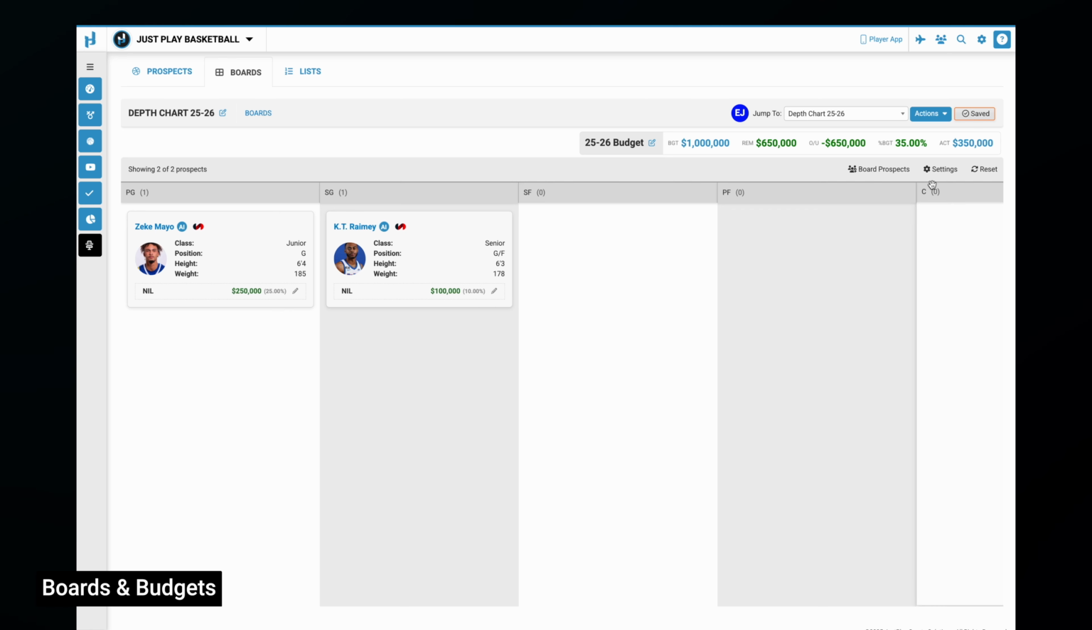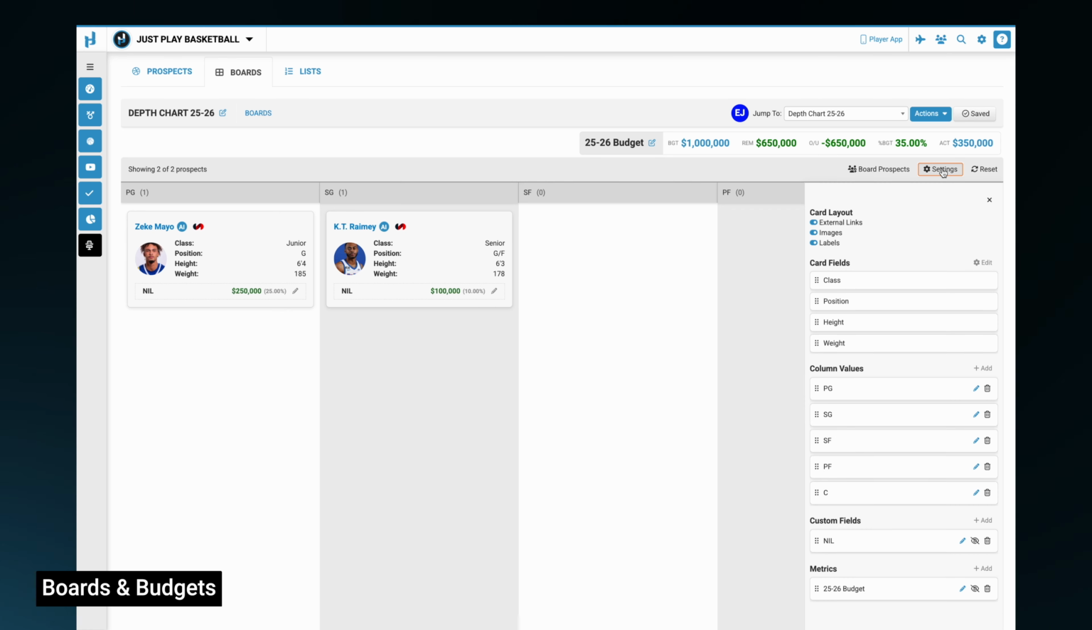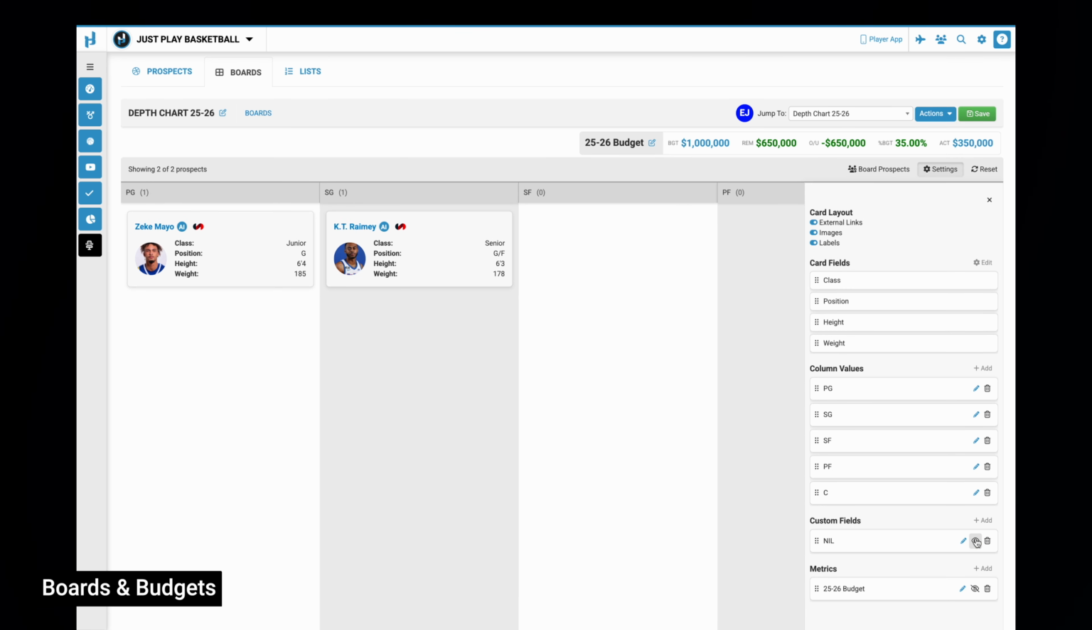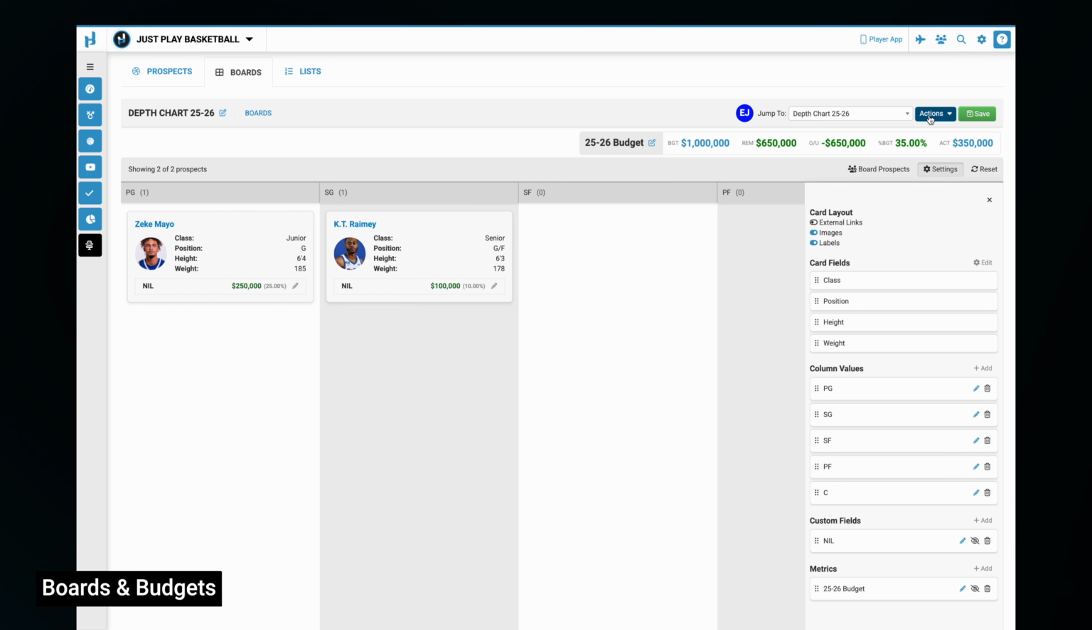If there are things I don't want to see on my printout of the board, such as maybe the budget or the NIL values themselves, I can simply toggle those on or off in the Settings tab before we hit the Actions button again and then Print.